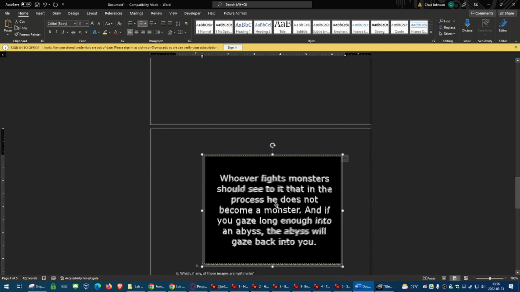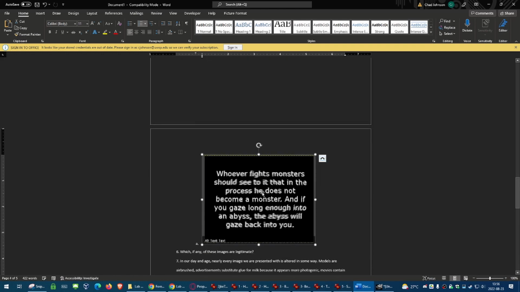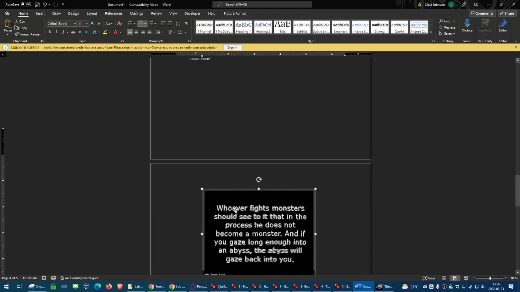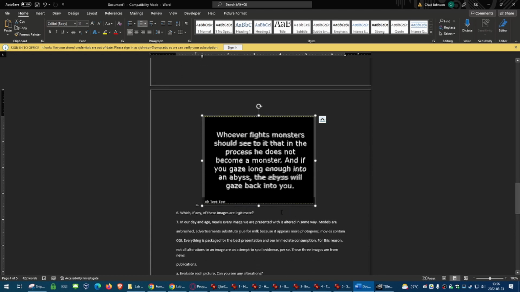I'm just going to post the image. You don't have to write out the text and post an image. I can read the text just fine.